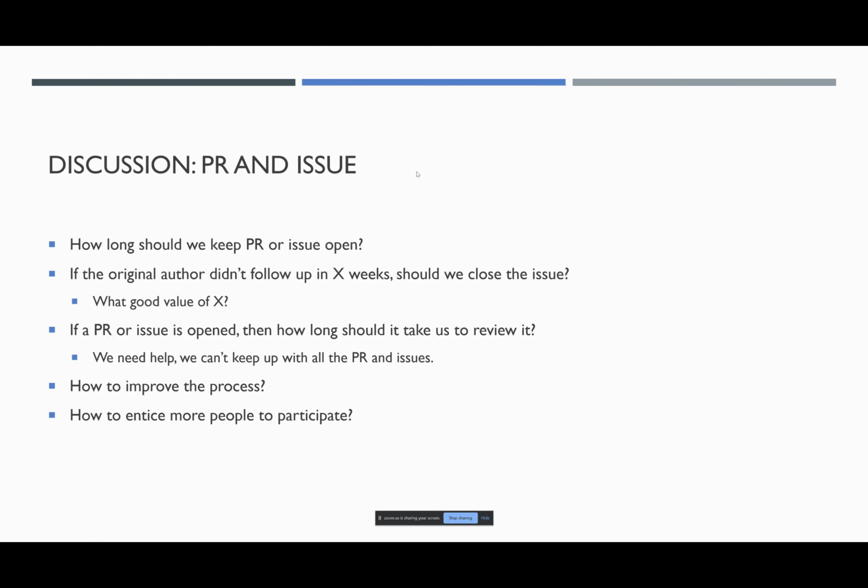Also, currently the number of people who review PRs and issues is very few, and some PRs fall through the cracks. So how long should a PR be open before someone reviews it? We want to start asking people for help and see how we can have a better turnaround in reviewing PRs and issues.